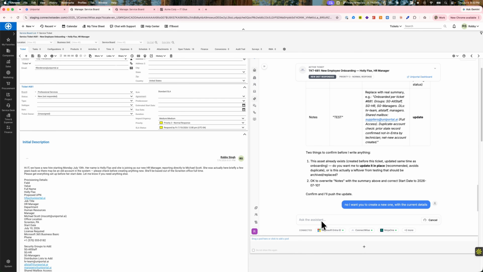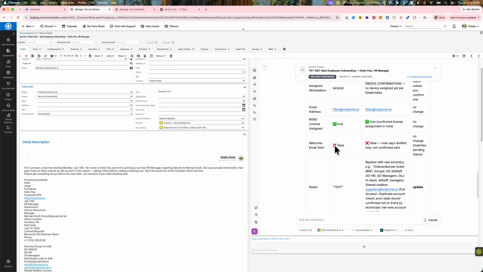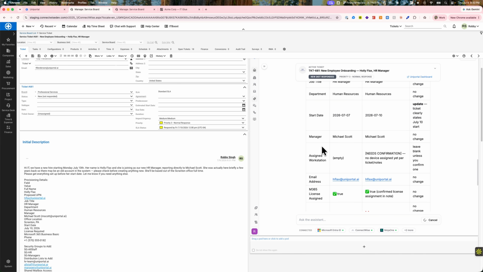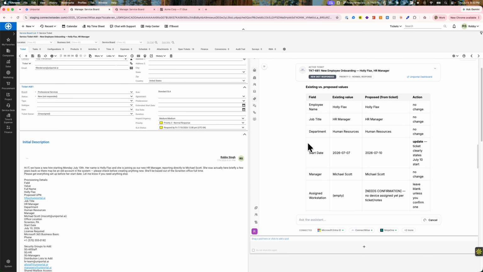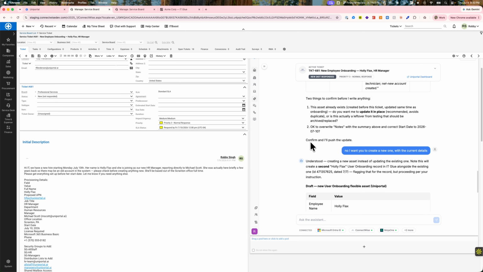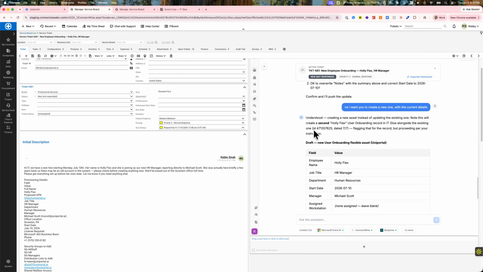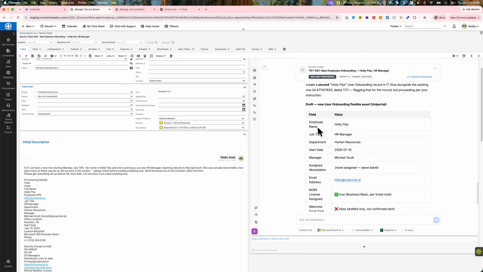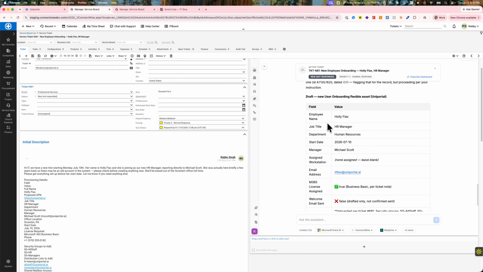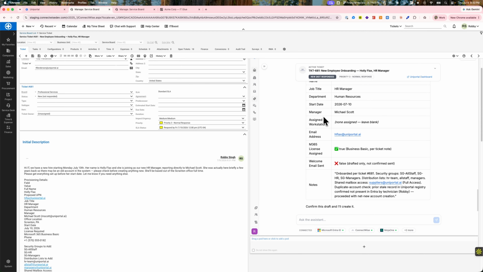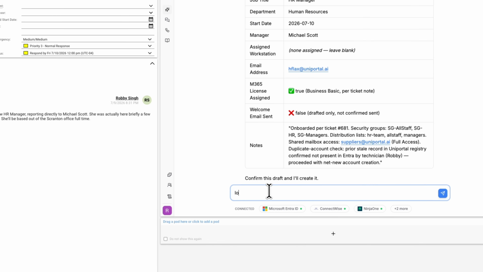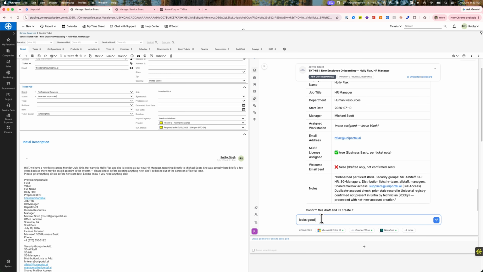So you can already see it's smart. It understands what you're trying to do, and it's going to flag things where it thinks they don't make sense. So I asked it to overwrite. Now it says it's going to create it, and it's showing me all the information. It has gathered all the information about this onboarding, and it's now asking for my confirmation, and I'm going to say yes, looks good, create it.